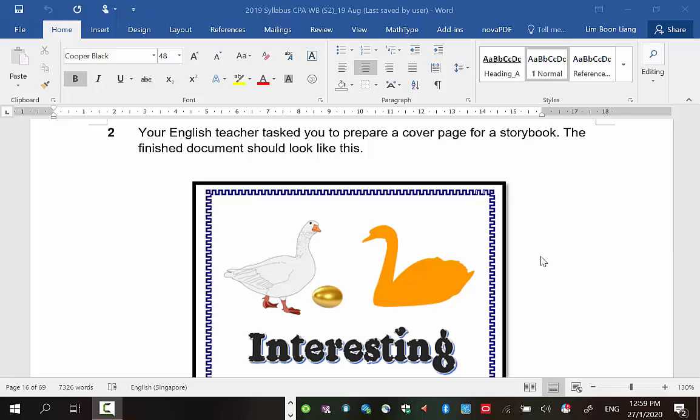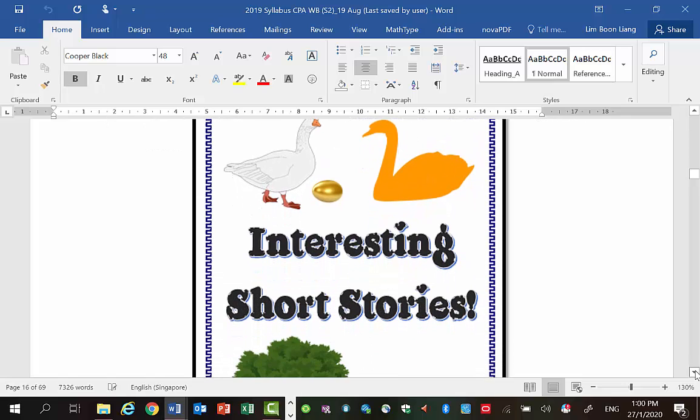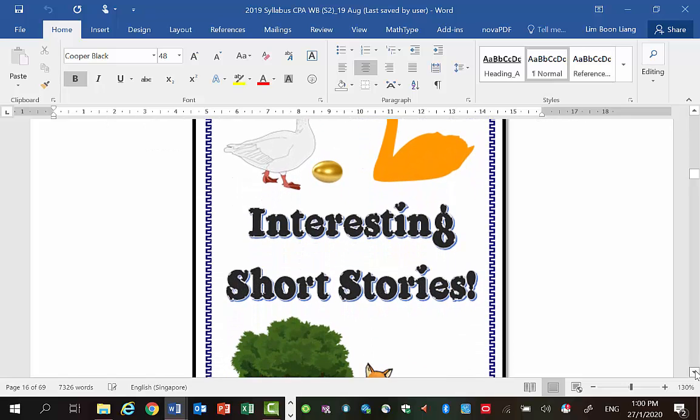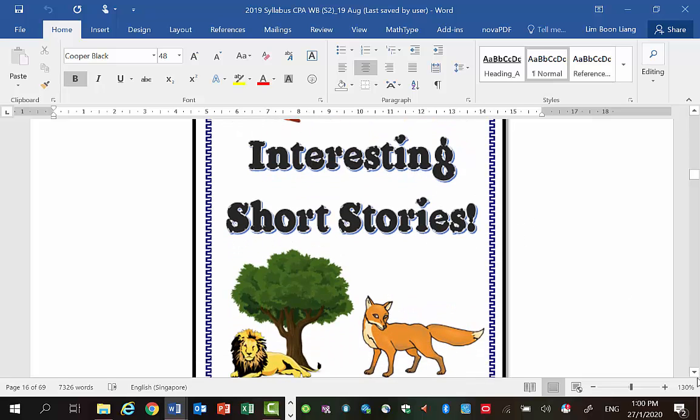Next, 2T1, let's move on to DOP1 Task 2. Your English teacher tasks you to prepare a cover page for a storybook. The finished document should look like this as shown on the screen. So, you need to insert a word art.